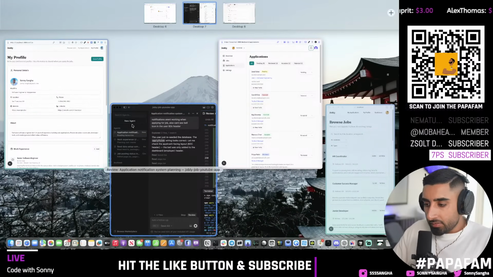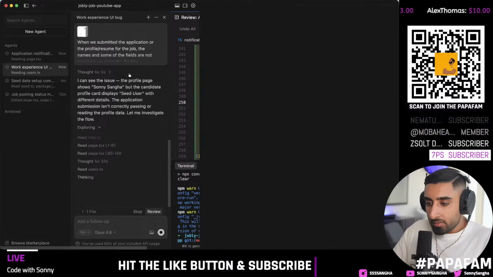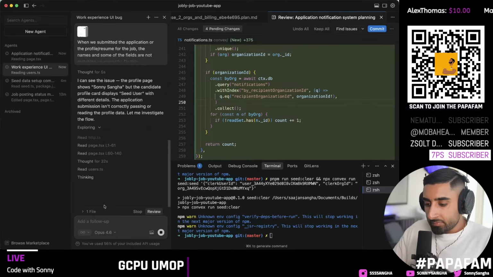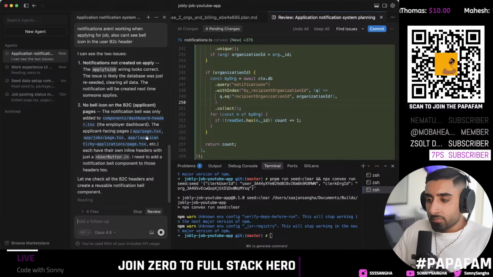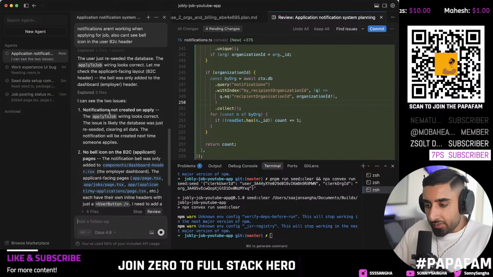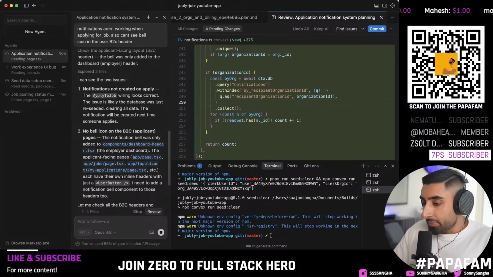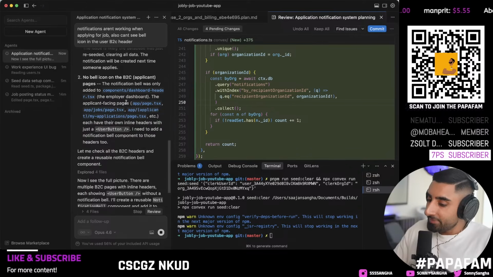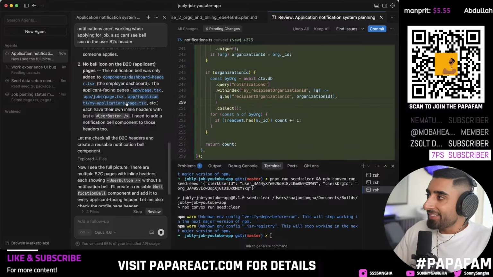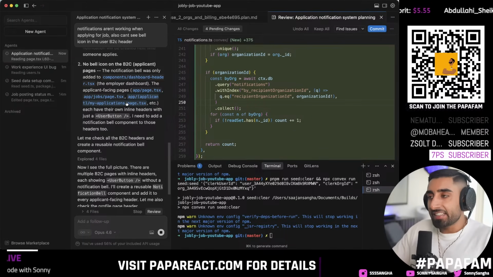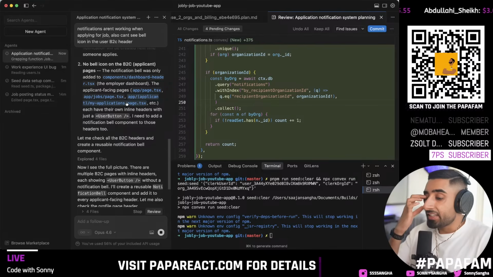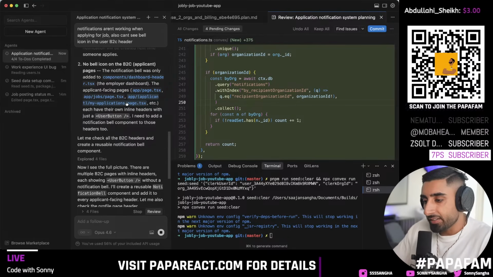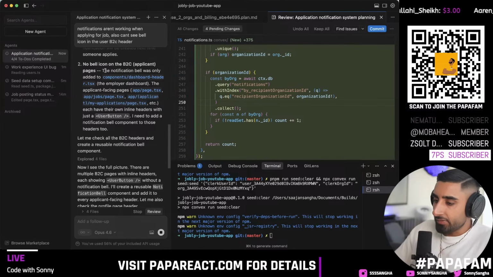So let's have a look. You guys can see, well, I mean, I can see the notifications not created on apply. The wiring looks correct, but the issue is likely this database was just reseeded, clearing all data. Oh, okay, yeah. It was my fault because we reseeded. The seed itself broke stuff. So if you did the full flow, it would have actually worked, except for the bell icon that doesn't show.